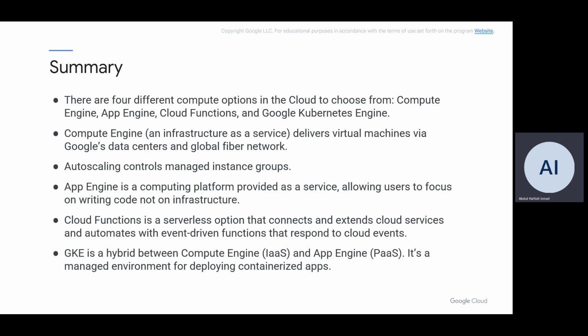App Engine is a computing platform provided as a service, allowing users to focus on writing code, not on infrastructure. Cloud Functions is a serverless option that connects and extends cloud services and automates with event-driven functions that respond to cloud events. GKE is a hybrid between Compute Engine and App Engine. It's a managed environment for deploying containerized apps.